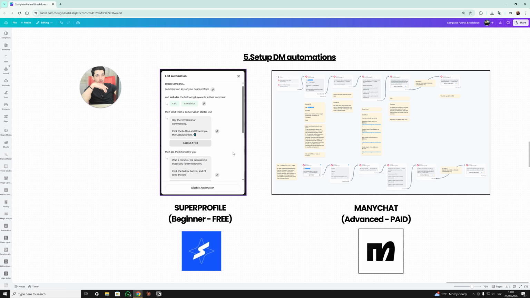And then basically, if we scroll down here, you'll see that there are a few follow-ups that you can add. Again, this is Super Profile. It's free, beginner friendly. And basically, yeah, it's so simple to use. I recommend this to all of my clients from the beginning.